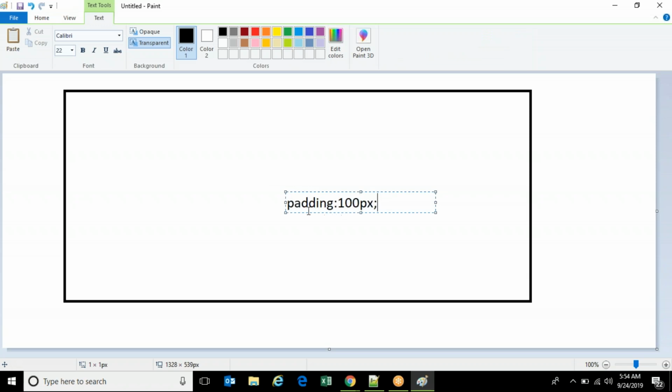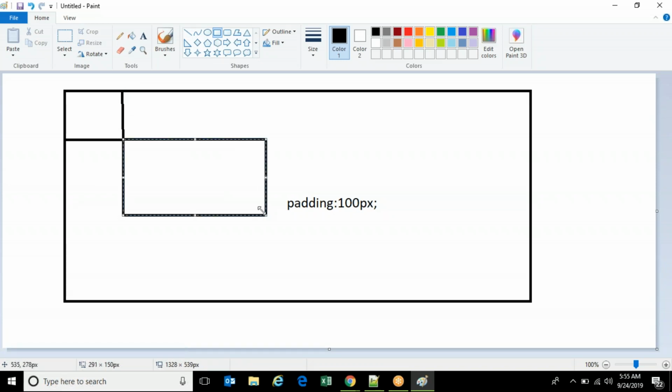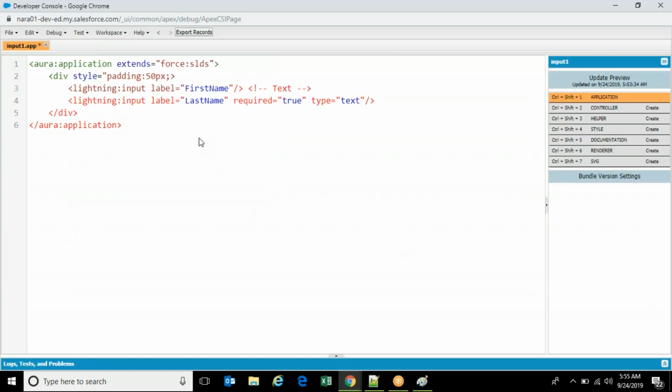If you just specify padding, it will take left padding, right to 100 pixels, top to 100 pixels, and bottom to 100 pixels. Which means your div tag starts from here. This is your div tag. Instead of starting the div tag from the beginning, I just applied some padding. You can see the difference.